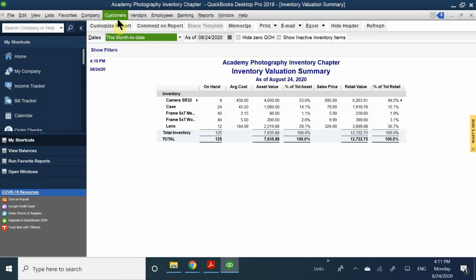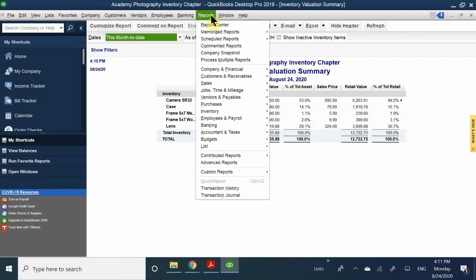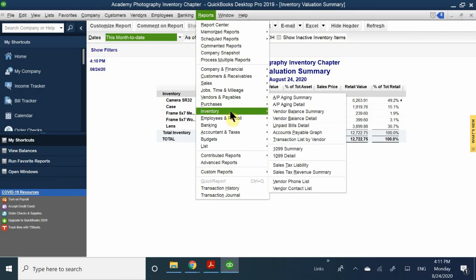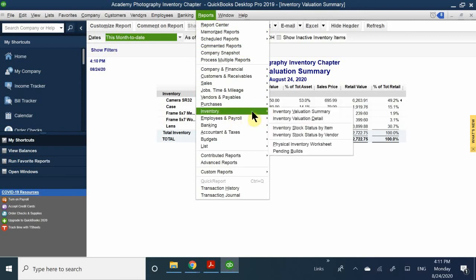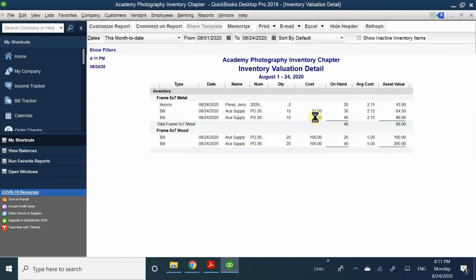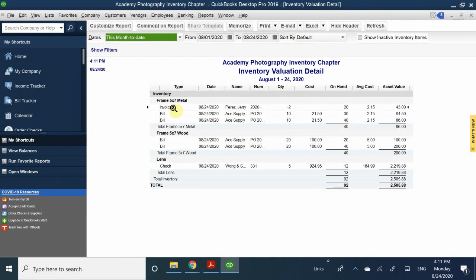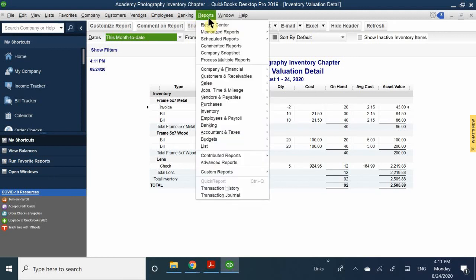I'm going to go ahead and look at my other report. Let me look at my detail report. Maybe that will help me look at my valuation there, detail. So, okay, this is based on my invoices. So that's not it. That is weird.